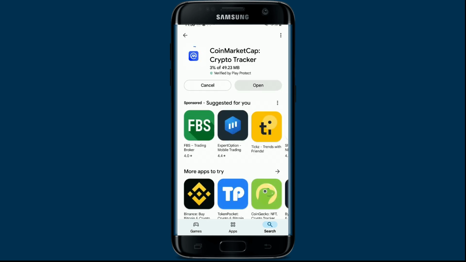The download process may take a few minutes depending upon your internet speed. After you wait for a while, the application will be downloaded and installed on your Android in just a couple of steps. And that is how you can easily download and get CoinMarketCap application for your Android phone.